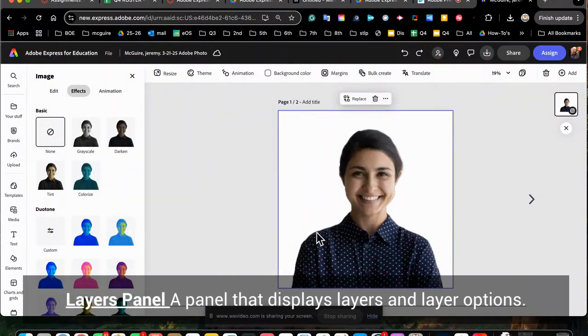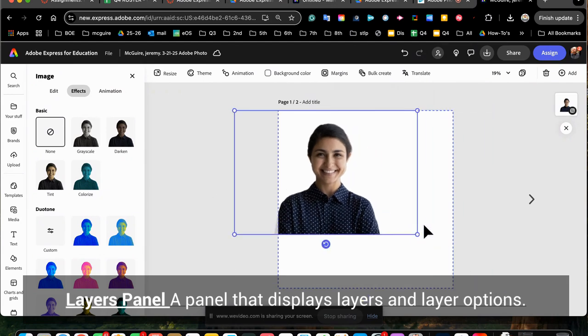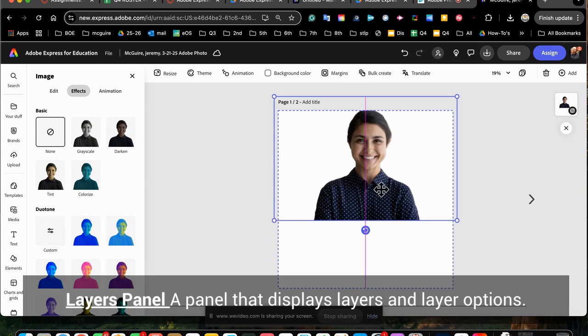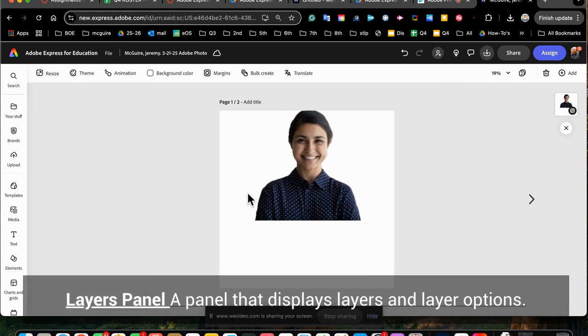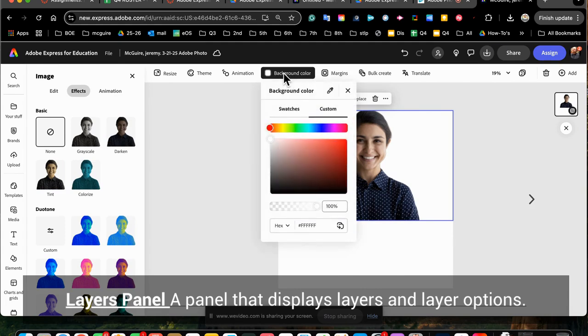So what you're going to do is, now that we have a white background, you've used the technique on removing the background. You're going to double click, and you want to move her up a little bit. So let's move her up above here. Okay, use the remove tool and all that good stuff. Then you're going to go up here and you're going to click on background color.